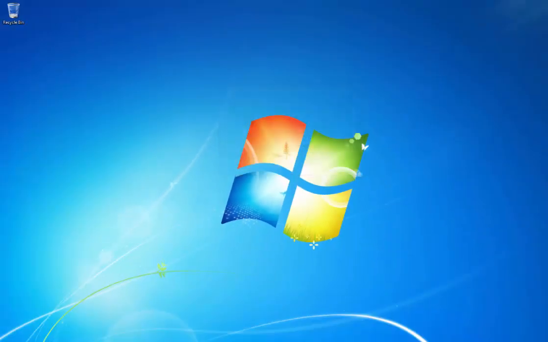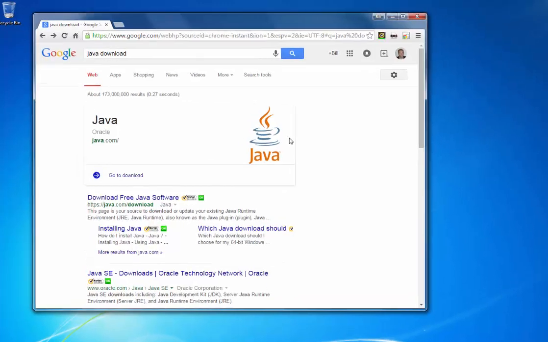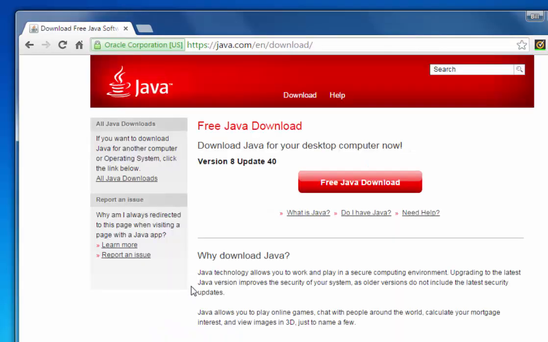So where do I get that? Well, simply open up your favorite web browser. Here I have Chrome, and I'm going to Google Java download. What you're looking for is java.com/download. That's going to take you to Oracle's page where you can download and install Java for yourself. It's this red button in the middle that'll take care of it for you. It'll give you hopefully the most current version.